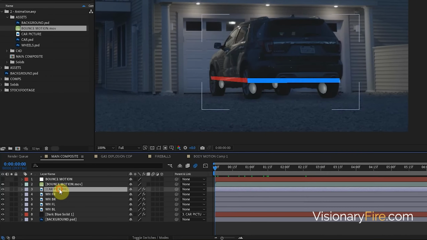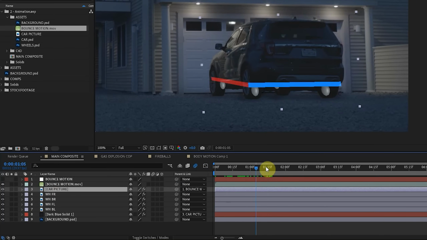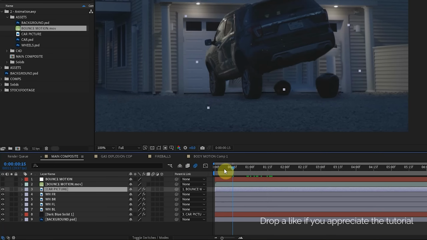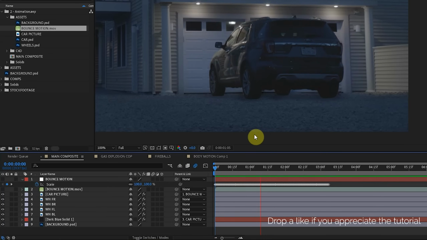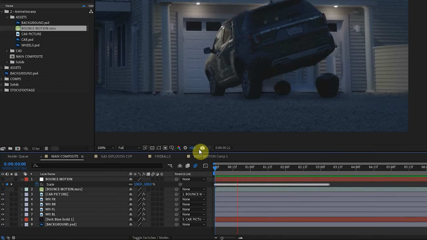So now let's apply the car to the bounce motion. Here, parent it to the bounce motion. Just like that. Let's hide our bounce motion layer. So now you can see it looks very natural because it's tracking a real simulation.